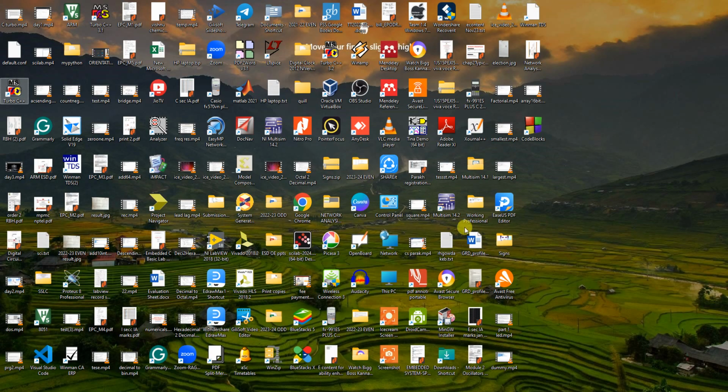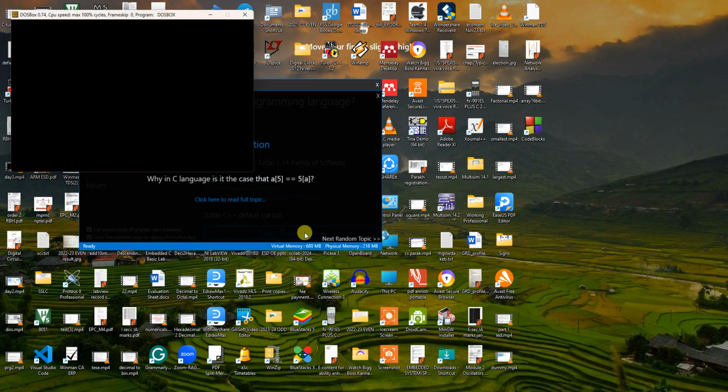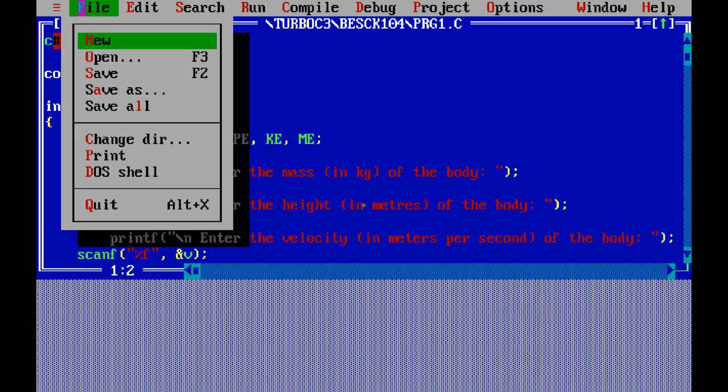So this is a desktop. In the desktop you can see the Turbo C++ icon after installing. You can find it on the desktop and double click on it. See, this message is coming. So I am clicking Start Turbo C++. It will open with the help of a DOS box, because Windows 11 will not support the older version. It will open a blank file. If any open file is there, you can just close that file.